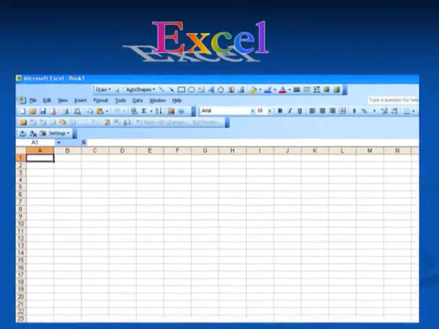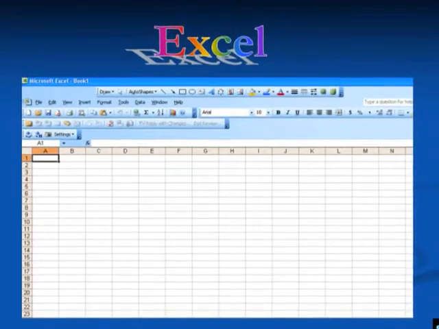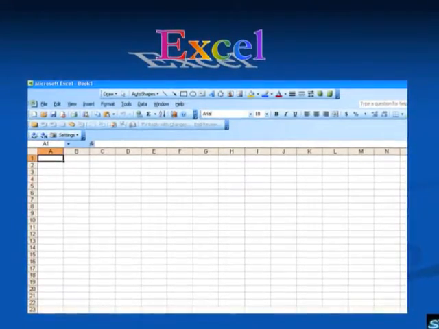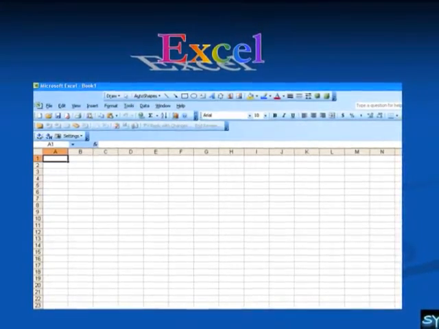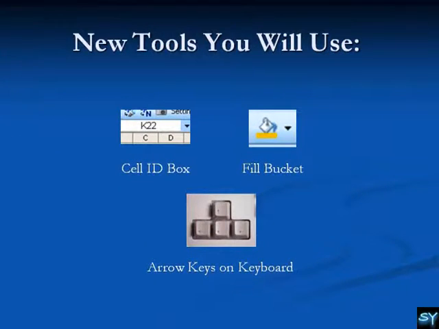Okay, third graders, you're going to be working in Microsoft Office Excel for the very first time. You're going to learn how to move around and make some changes in a spreadsheet. As you make these changes, you'll be revealing the answer to a riddle. You're going to be learning how to use some new tools in Microsoft Excel as you create the answer to your riddle.